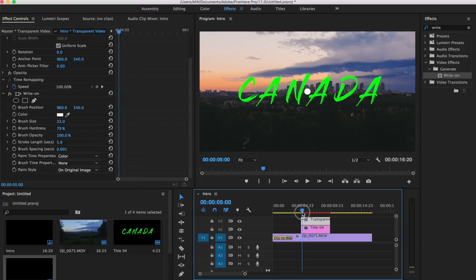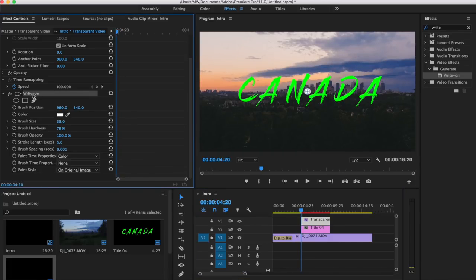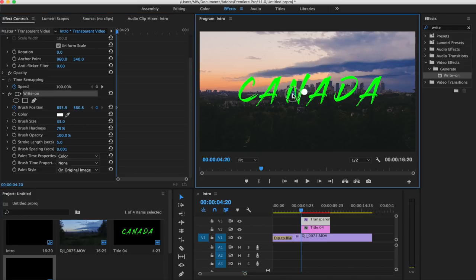So that looks good for our setup here. I'm going to go to the beginning of the clip, click on Write-On, and then click the toggle animation button for brush position, just like so. And for this, we're just going to drag our clip over to right before or right on the C. And this is going to be our starting point for our animation.